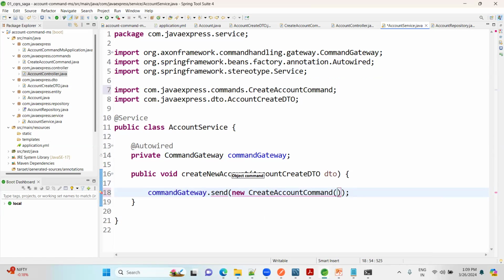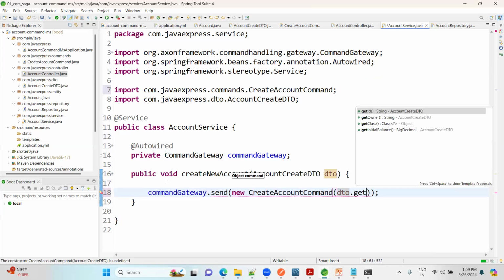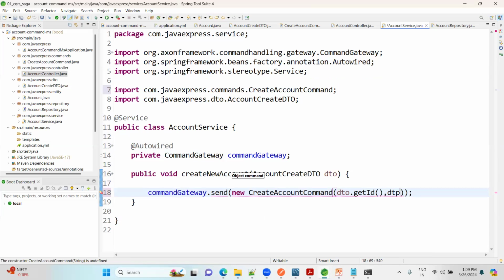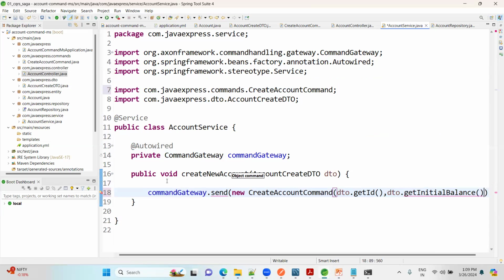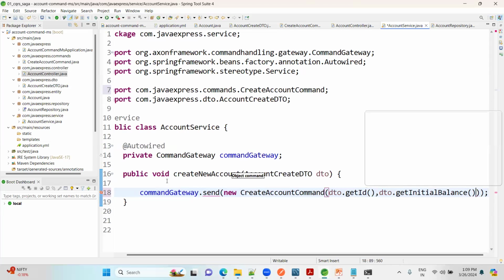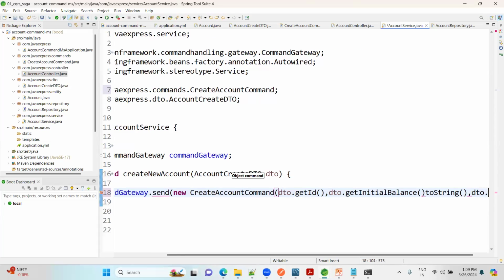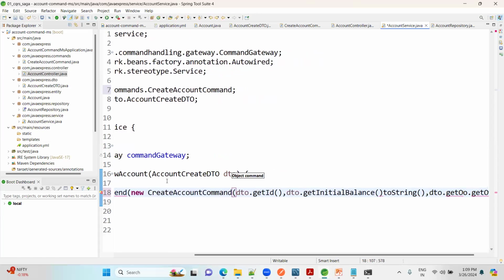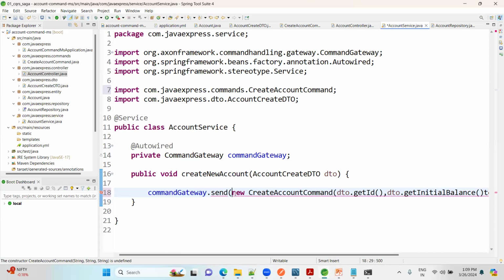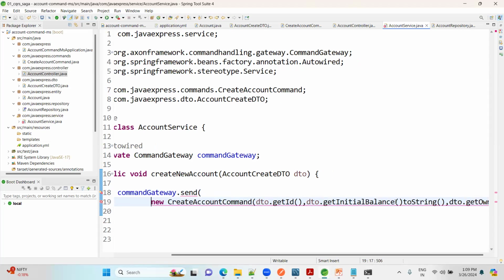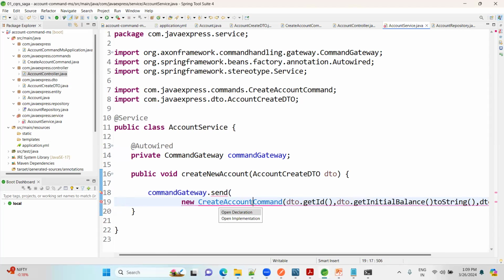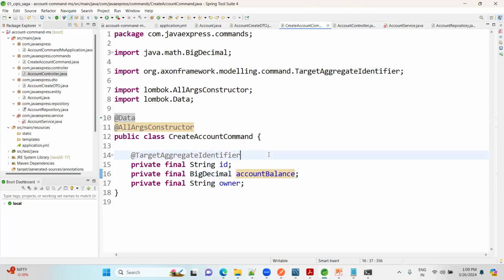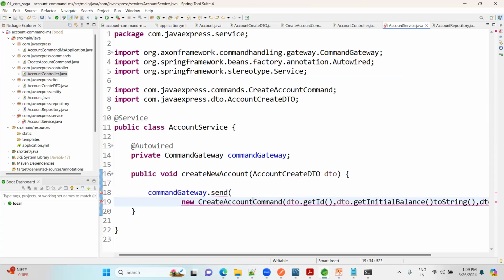So we'll have the command information to keep the information of our action, right? To the command bus, let's create an account command with the information. Give the constructor related getId and getInitialBalance, and the owner, who holds the account. So let's recheck our error. Let's hover on this. Yeah, it's a typo issue. Okay, the error is gone now.